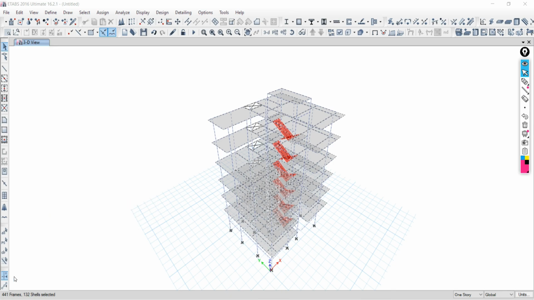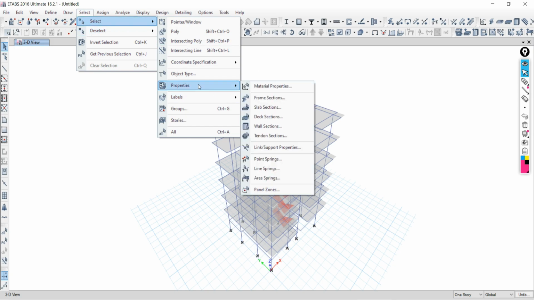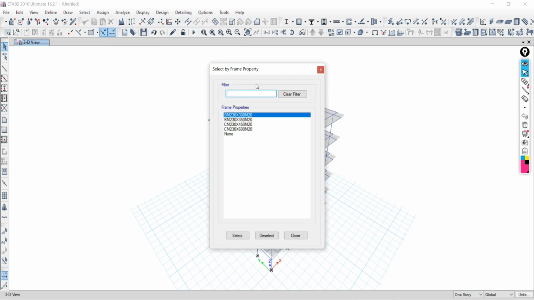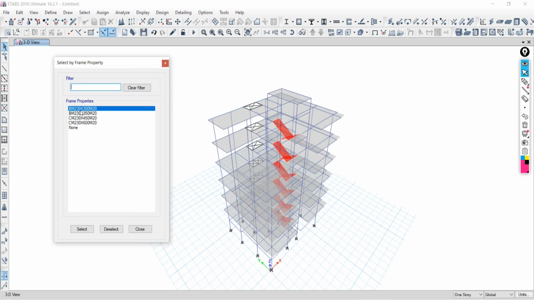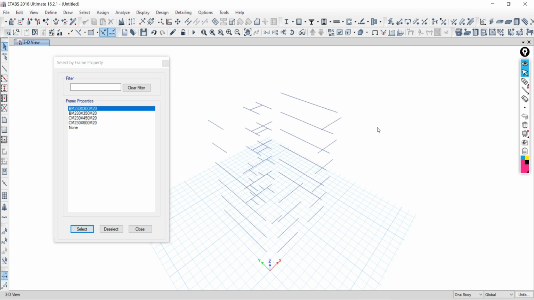Close this. Just click clear. Then go to selector. Go to select. Go to property, and go to frames by the section. So two beam sections were used: 230 by 300, 230 by 350. Now I would like to select all the beams from your model which have 230 by 300. Say select. So all the beams of 230 by 300 are in selection. Just right click and show selected objects only. So these beams have the 230 by 300 section size.